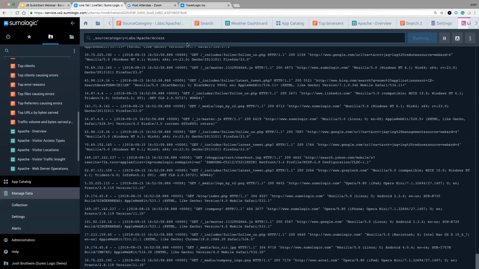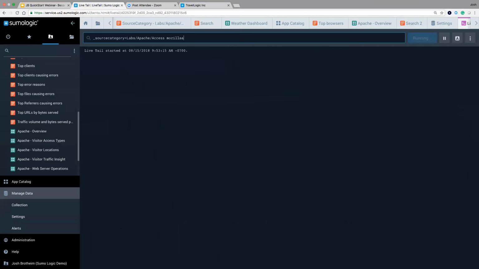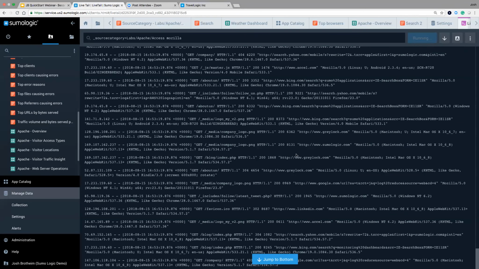So maybe I want to once again look for that string of Mozilla. I can type M-O-Z-I-L-A, no double A's, and now it will look for that keyword. If I pause this, we see in here, here's Mozilla, Mozilla, Mozilla, et cetera, et cetera.